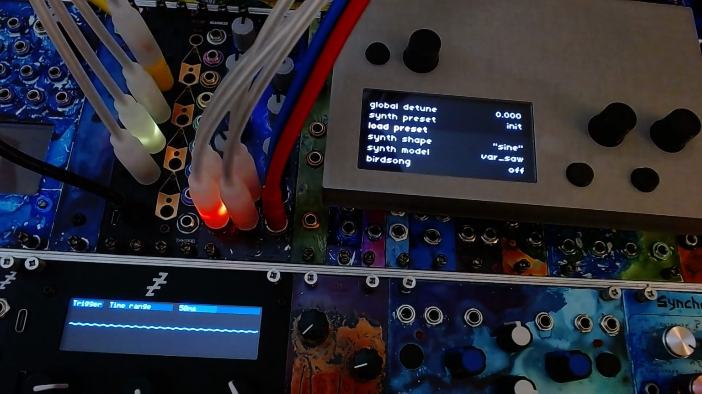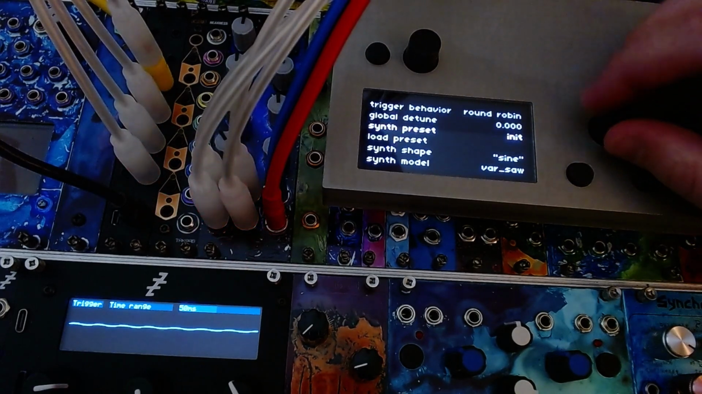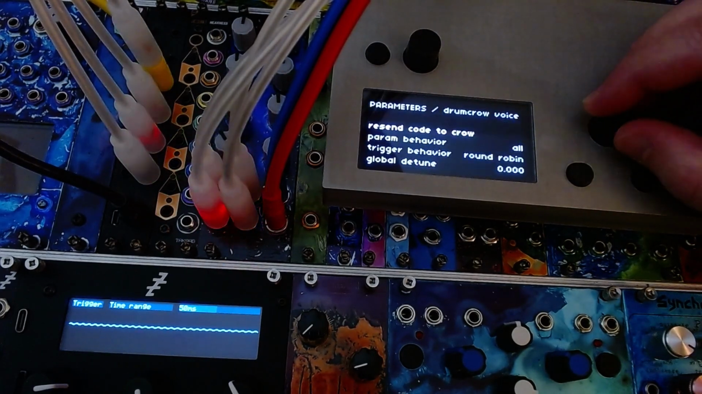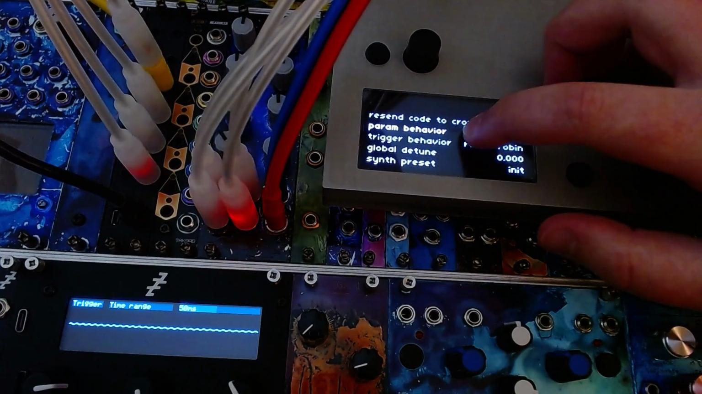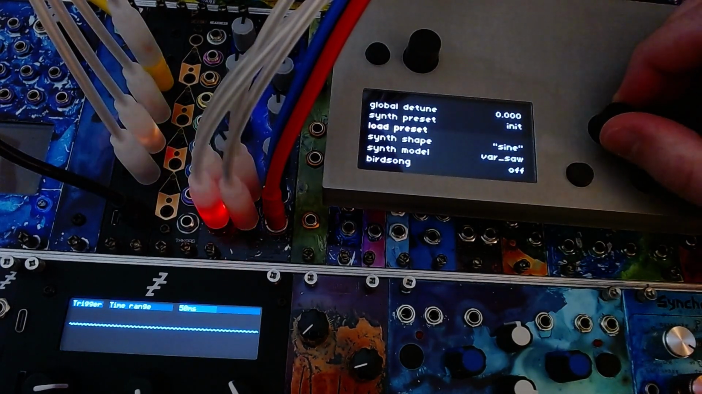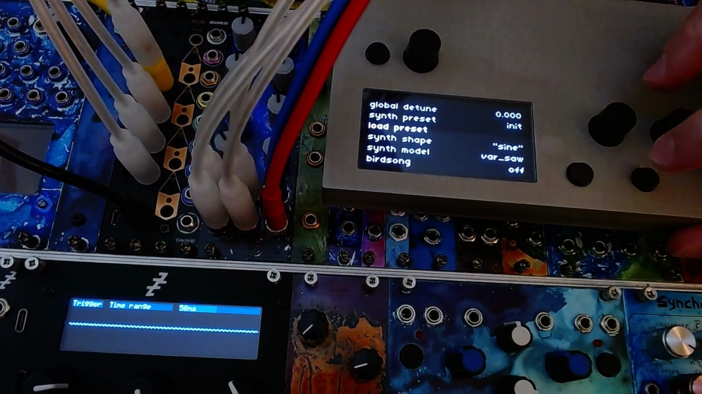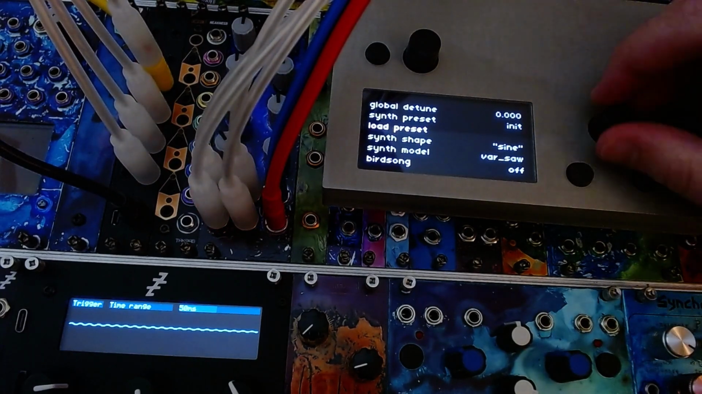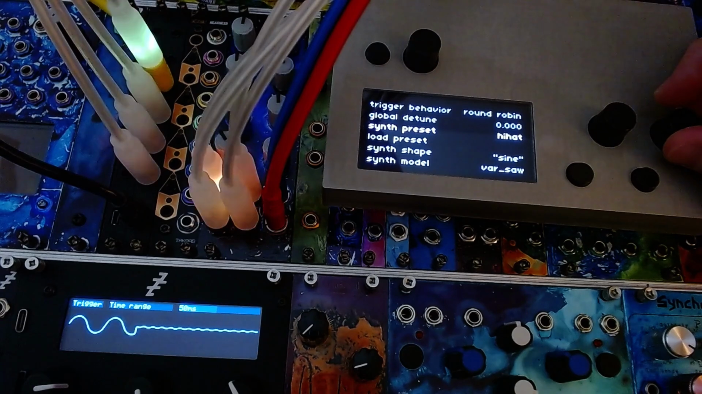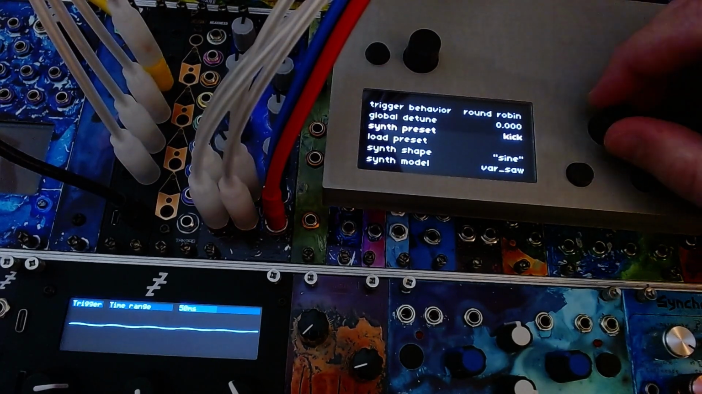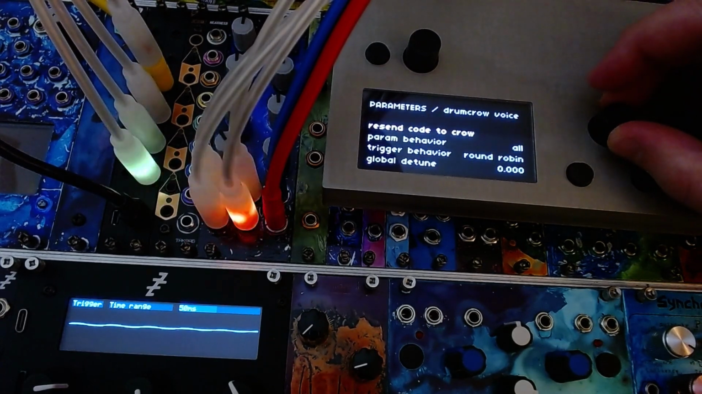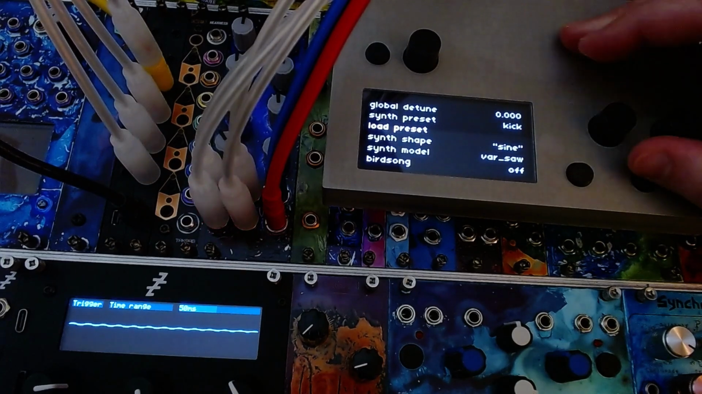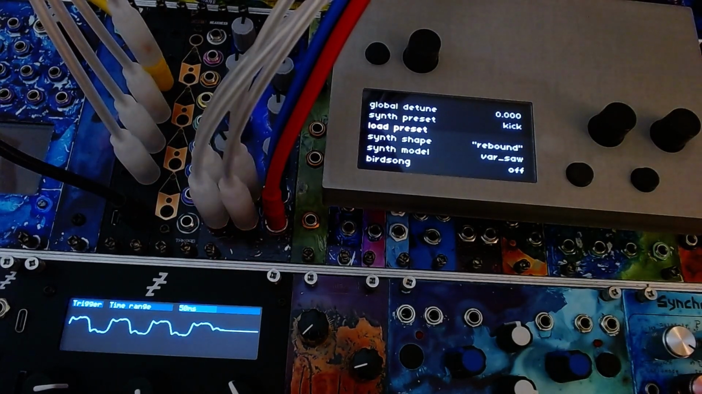If you have a patch that you want to erase, or you want to go back to an initial state, you can use the init preset, and then with Param Behavior all, you can load the initial preset, and it will load it for all 4 outputs of Crow. Similarly, you could select any preset here, such as the kick, and with Param Behavior as all, you could load this preset to all 4 outputs.